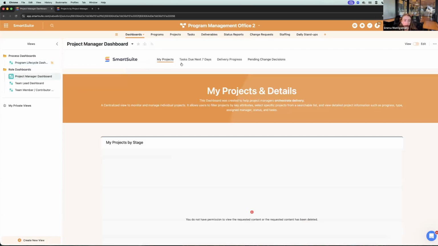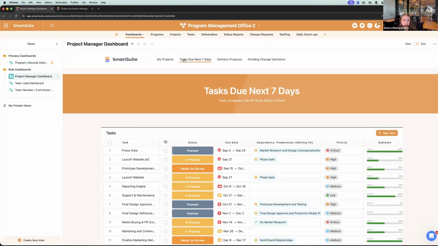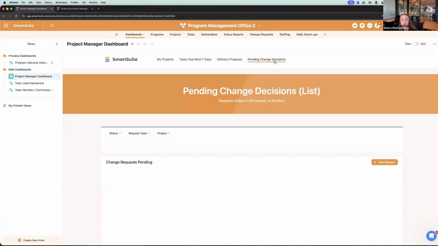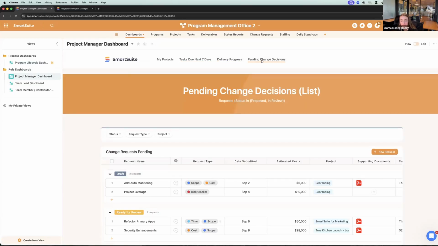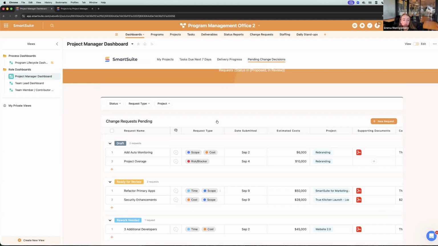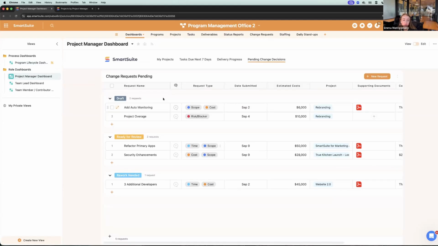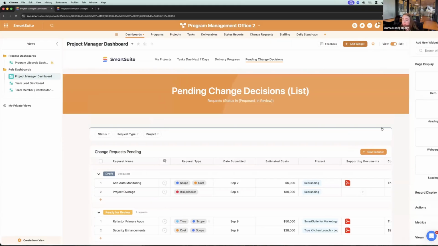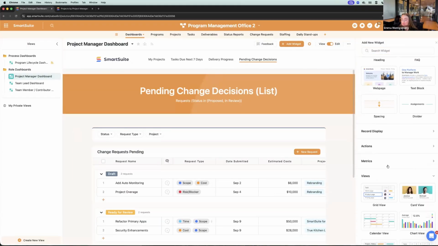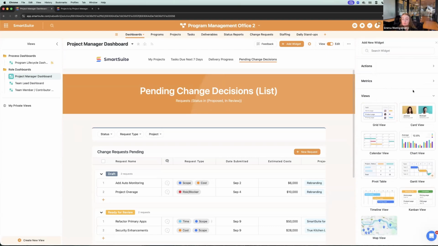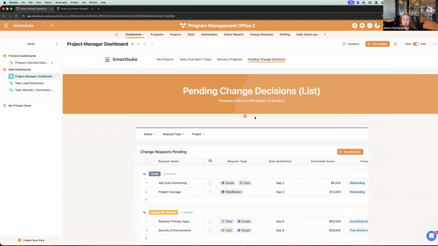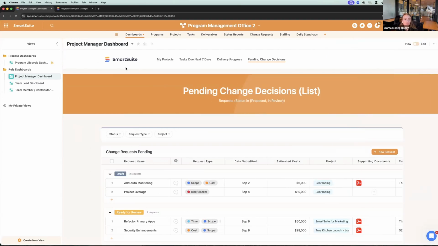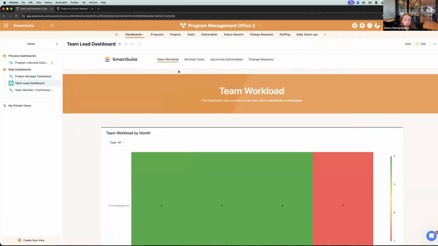If I go into the project management dashboard, we can see specific tasks that are due from someone who's managing projects, potentially delivery progressions, and change request decisions that they need to make. And we are just pulling different views. So we've pulled a grid view. We can pull chart views, reports, anything that you would like, or however you would like to visualize your work. You can see it in different ways, so pulling different elements and visualizations together that lead you to make better decisions.